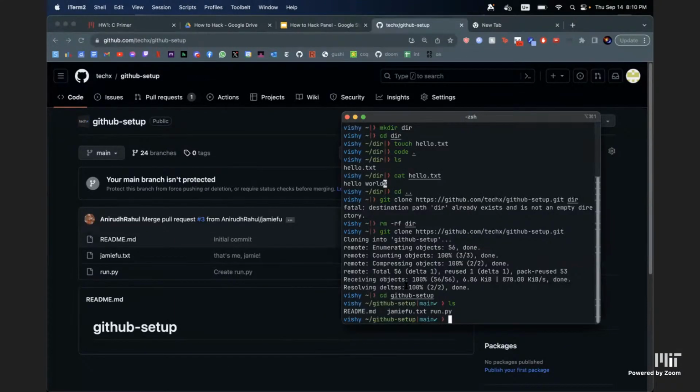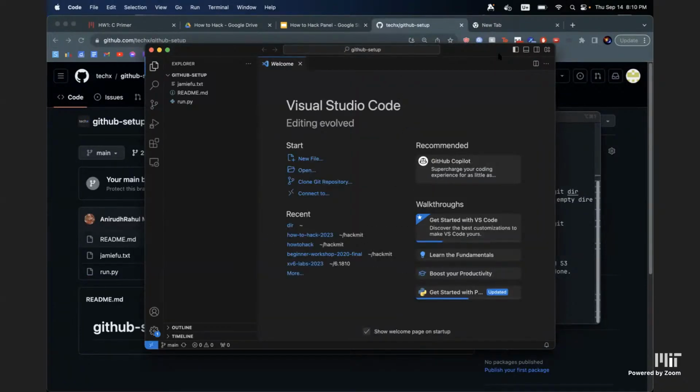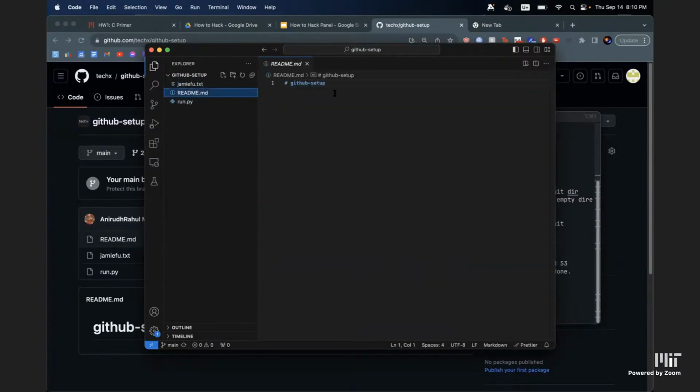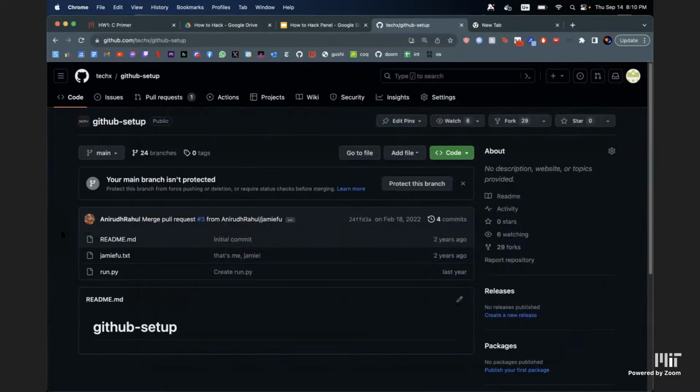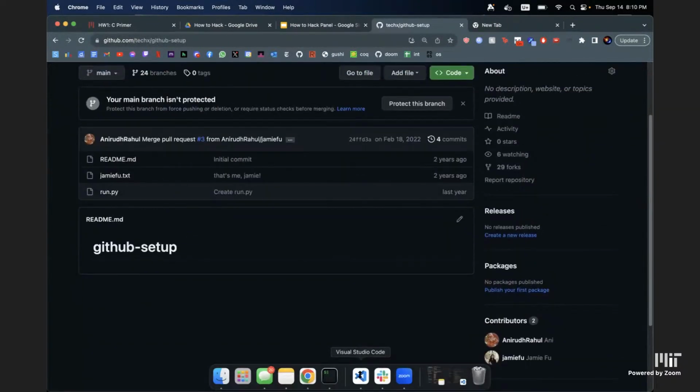I can open it in VS Code. So say I wanted to make a change to this file. So change this markdown file to say, hello, this is HackMIT. All right, cool. So now I made this change, but when I refresh my GitHub repository, I don't see the change. So how do I reflect the changes here? What are the steps?